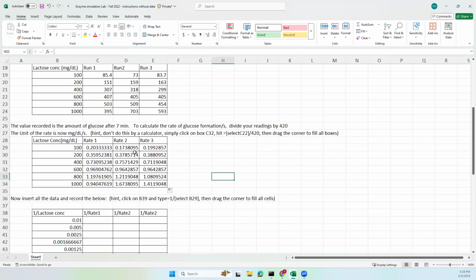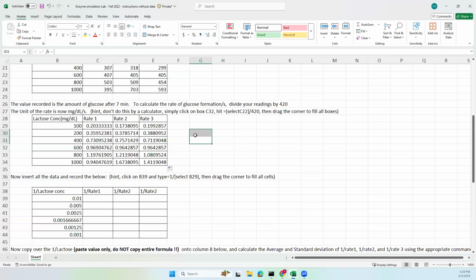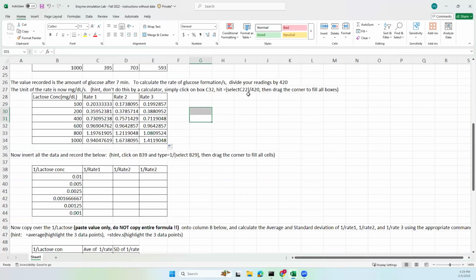So make sure your data is correct, okay? You can just do copy and paste, or you can just drag it like that while clicking the lower bottom. Now we've calculated the rate of glucose formation. Now we need to take a reciprocal, because we are going to plot 1/v versus 1/s, okay? So I have inverted this for you, but you may as well try it yourself.